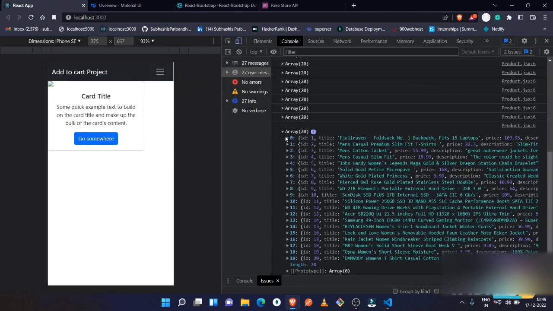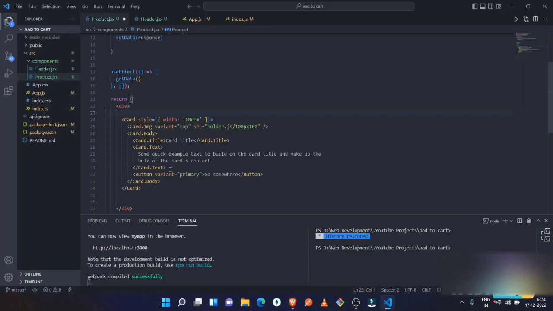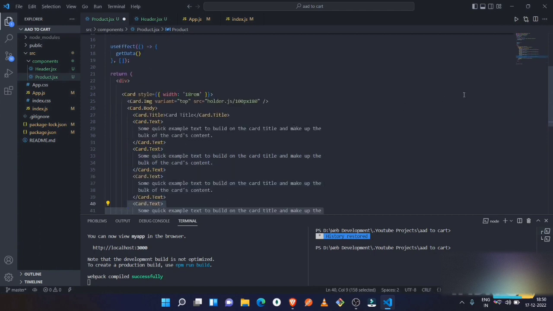Inside our product, we have category, description, image, price, and rating, and title. So we have to put here title, rating, price, image, description, and category. Image is this thing and card title is this, and we have to make this text like category, description, price, and rating. No, we don't need image. So category, description, price, and rating. So 4 things that we need to implement. So just copy and paste it 4 times. 1, 2, 3, 4.